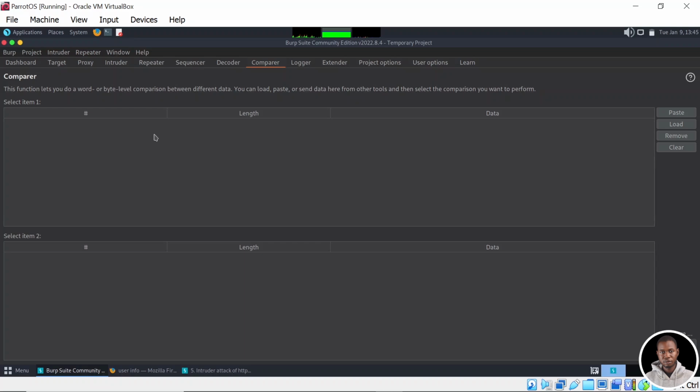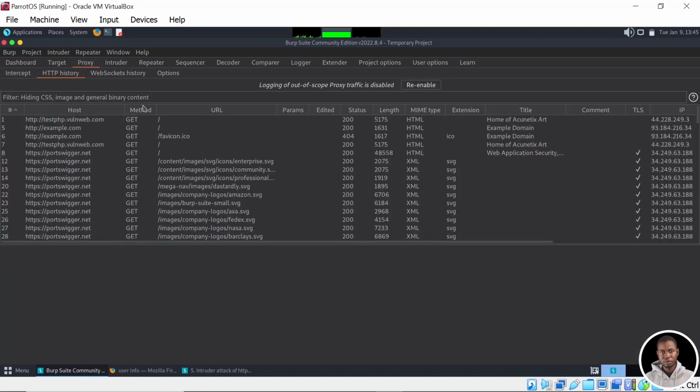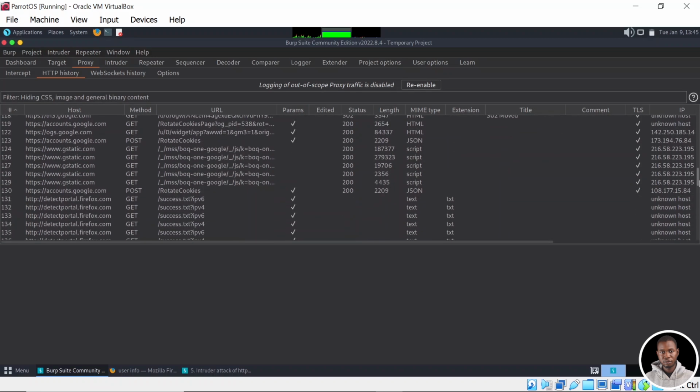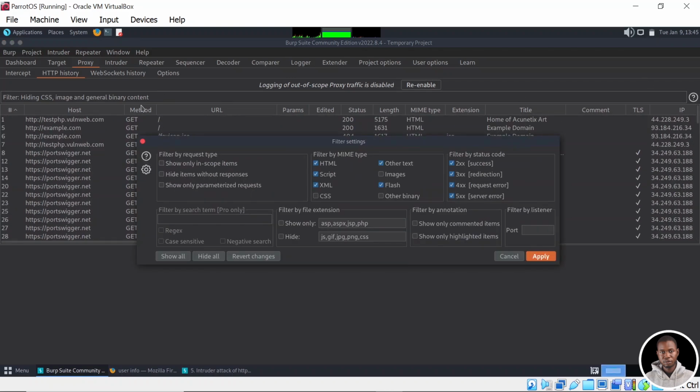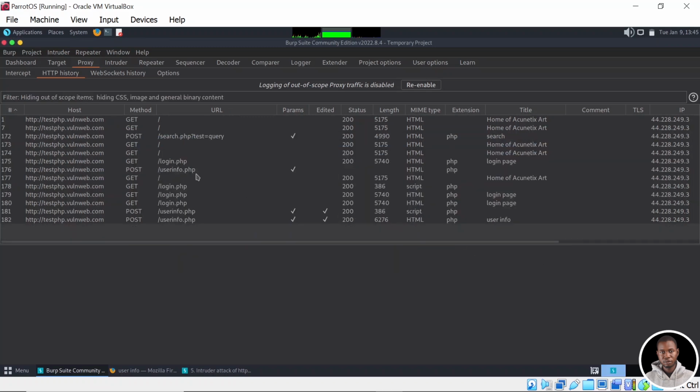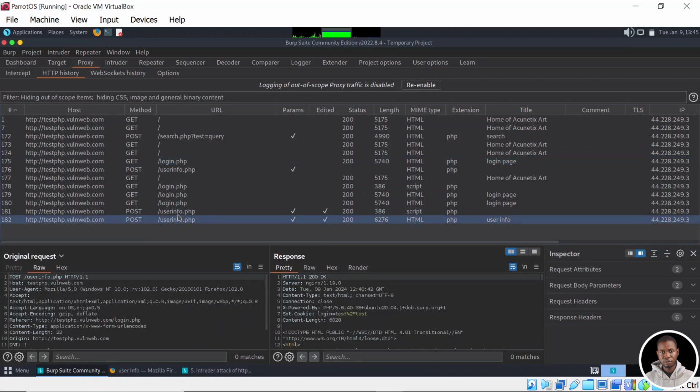Now, if you go to probably the proxy and the HTTP request, you can see that we have a lot of requests that we have sent on this web application. I can decide to filter this to show only in scope. Then I'm going to apply. Then we are going to be having requests from the testphp.vulnweb.com only. So we have a request sent to, let's just pick a similar request. Let's pick a similar request.